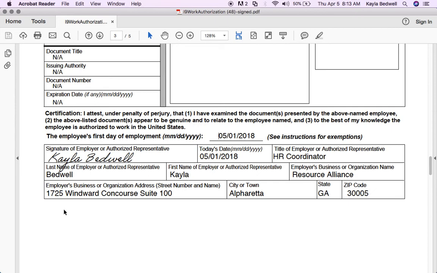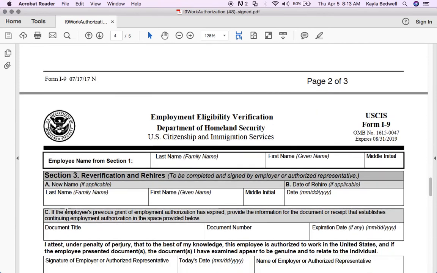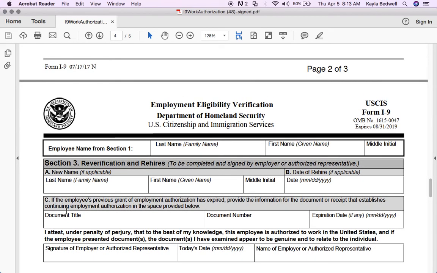Usually Section 3, which is on the next page, would be right after Section 2, and it kind of blends in with Section 2, but it's for re-verifications and rehires only. So even if you're completing a new I-9 form for a rehire, you still don't need to write anything in Section 3. Leave this section blank.